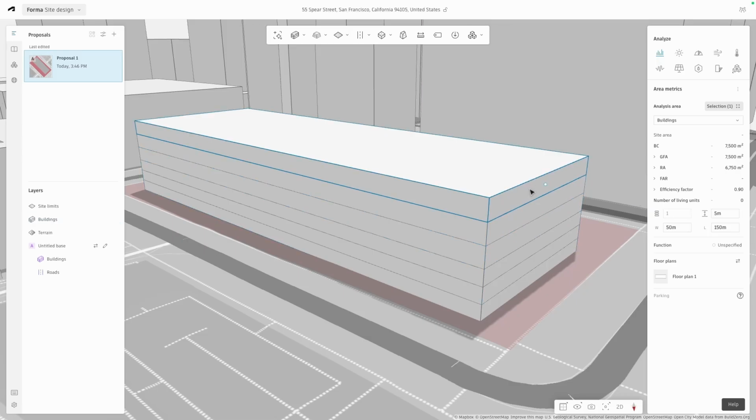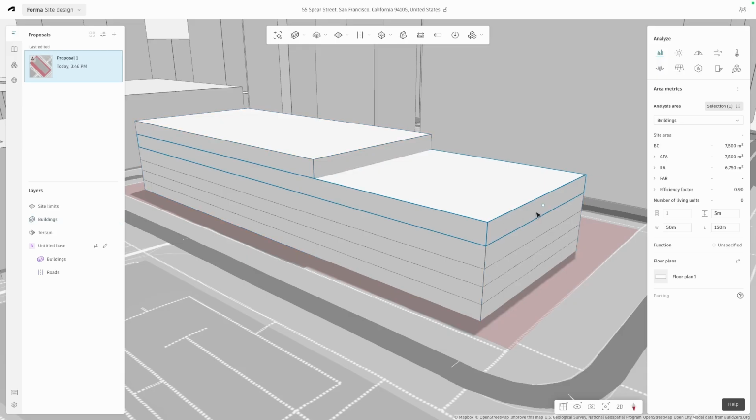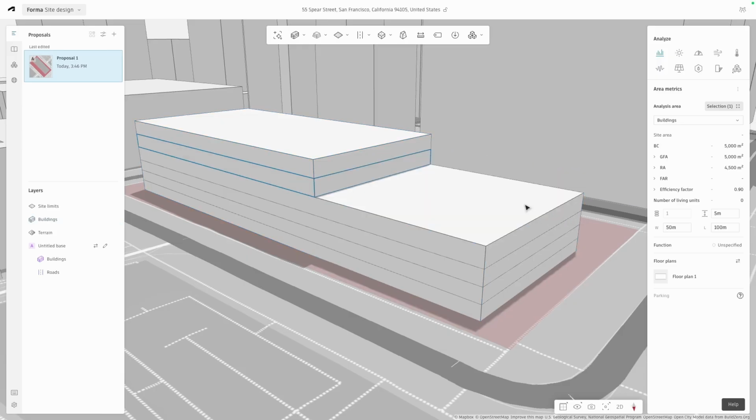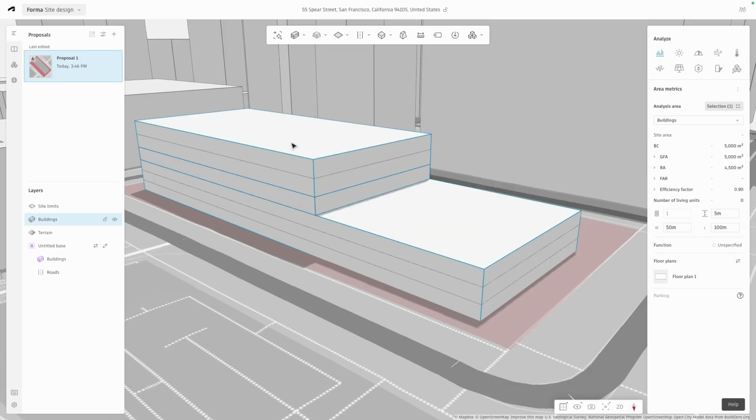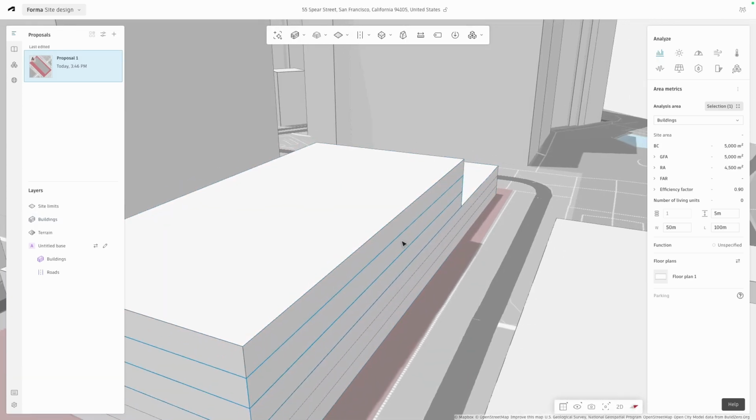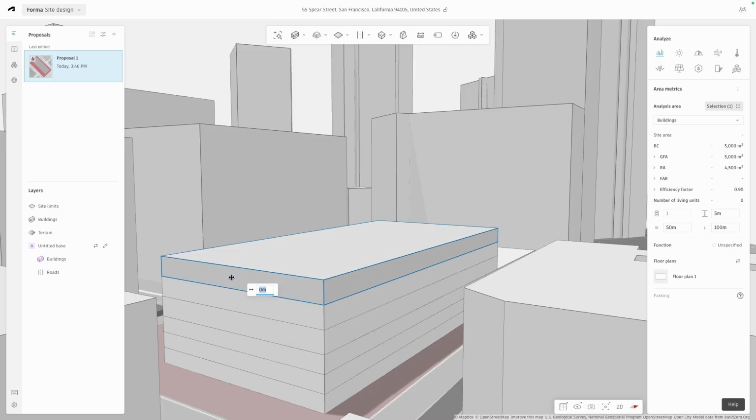Next, I'll select the top floor and hold it by the center grip point on the side face to push it in by 50 meters, then left-click to confirm. I'll repeat the same action for the 2 floors below. Now I'll hold the right mouse button to orbit to the other side and repeat the same steps.